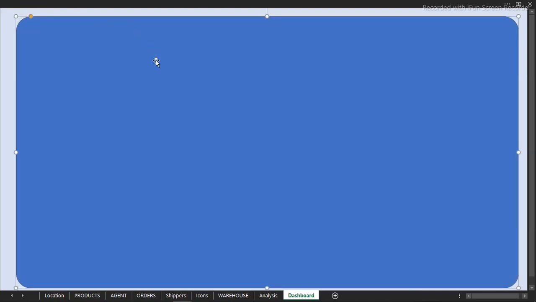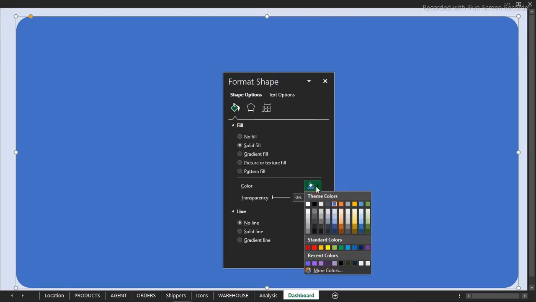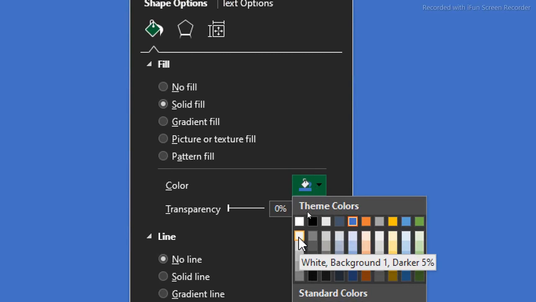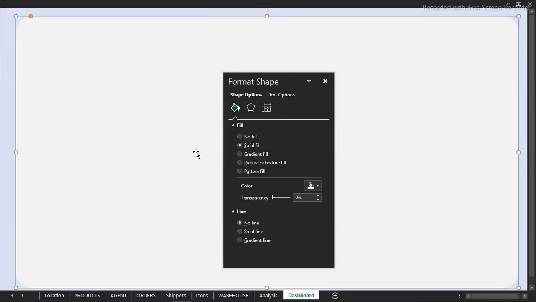Once I've done this, I want to change the color as well. Changing the color is very simple. Go right here, or you can press Ctrl 1. Once you press Ctrl 1, this is what we're going to have. Right here I'm going to say no line, I don't want any line for it. I'm going to come to the fill aspect and select this particular color for it, and here we have it.